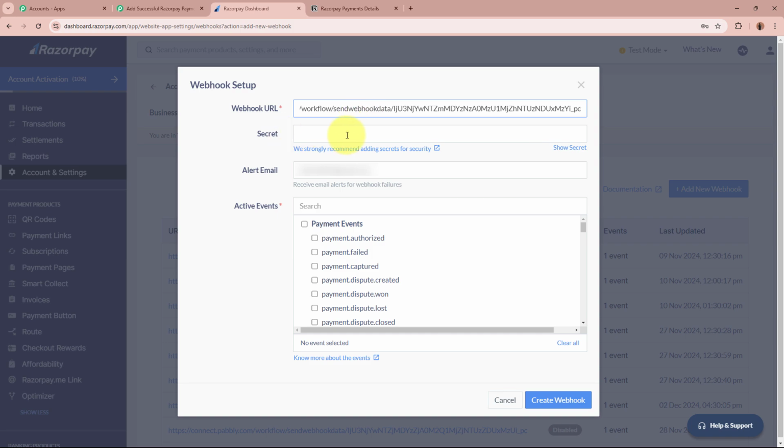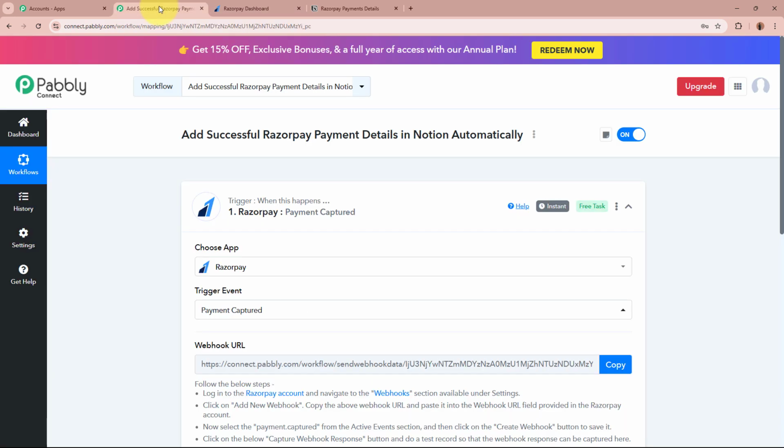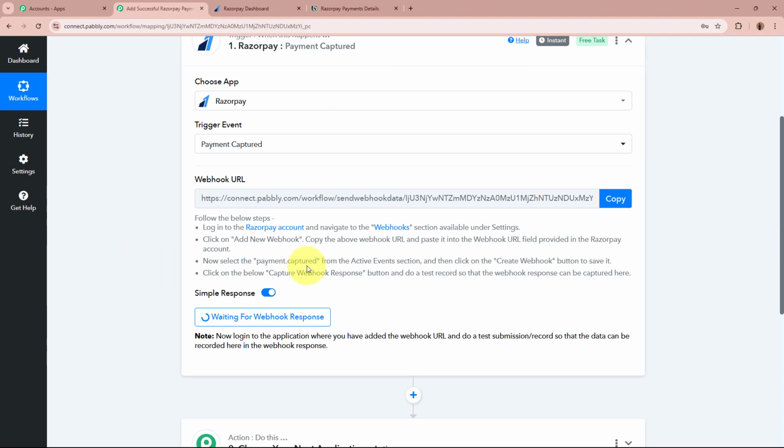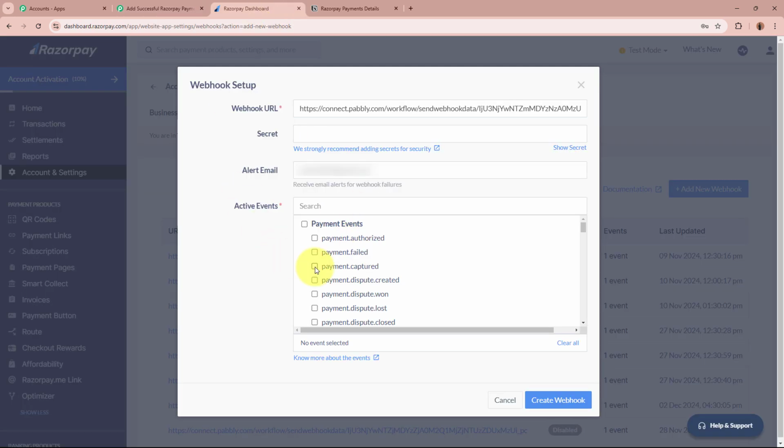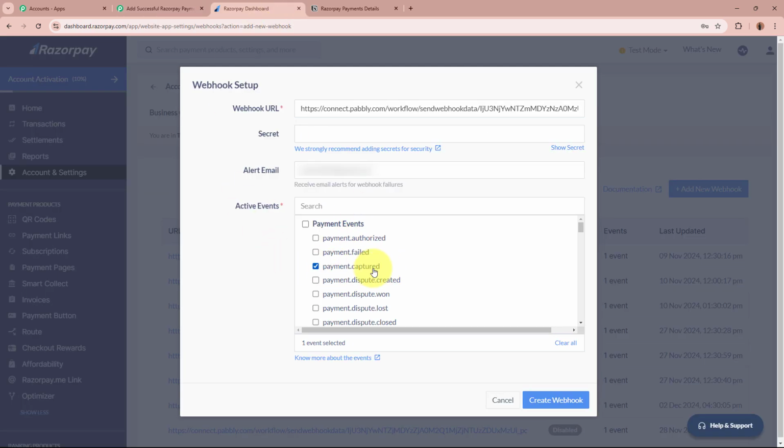After that, it is asking for the secret. You can enter the secret according to your requirement. Next, it is asking for the active events. For the active events, over here in the help desk, it says select payment captured, okay? As we want the response of the payment captured in our trigger, I'm going to select this event right over here. You can select the event according to your requirements when you create the workflow.